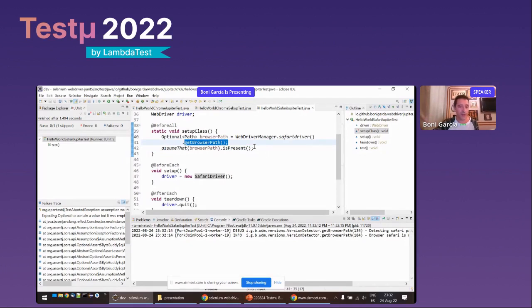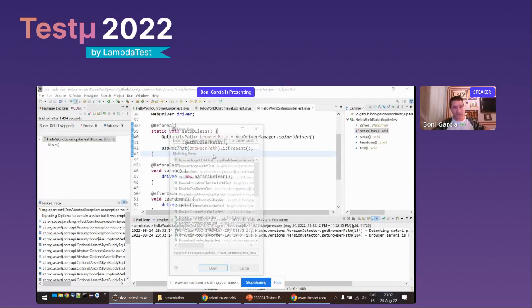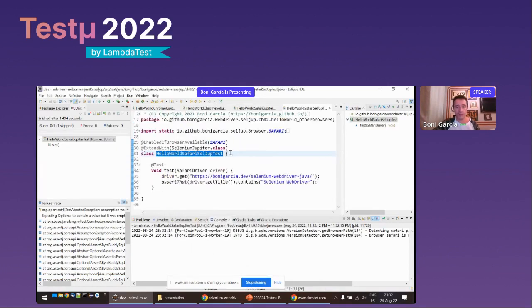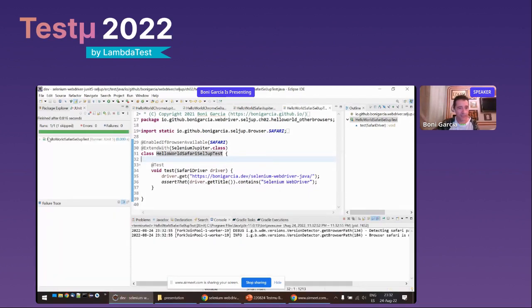The browser path is not found because I cannot have Safari in my machine, and I'm creating an assumption to skip this test. I have the equivalent test, but with a more compact API using Selenium Jupiter with this annotation, which is specific to Selenium Jupiter, enable if browser available, Safari. So if I run this test again, the test is not going to be run. It's skipped because Safari is not installed in my computer.